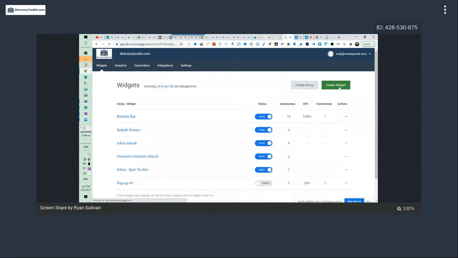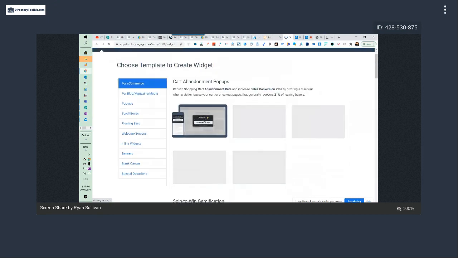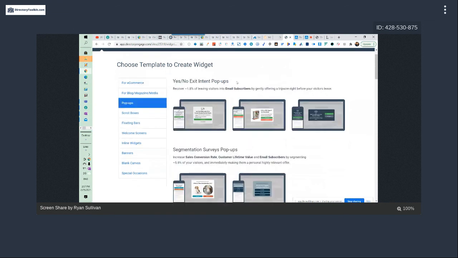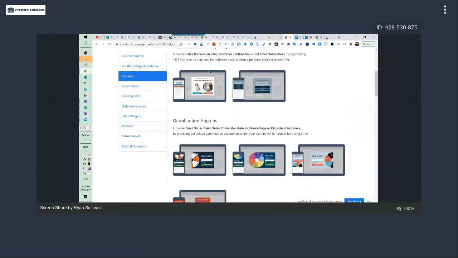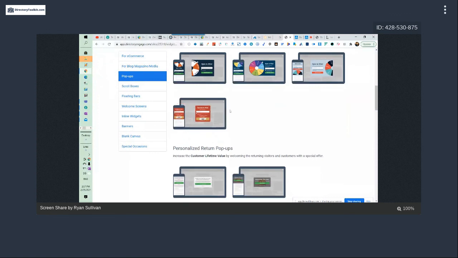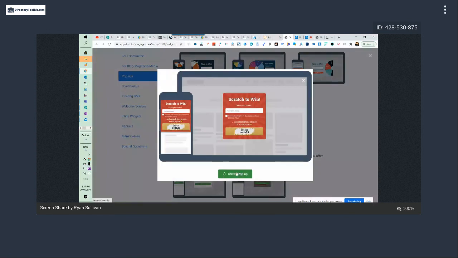If you just want to create a new widget, it has all these on here for any particular item. So let's say a coupon code or any other banner, floating bars, scrolling boxes. Again, you can just do whatever you want. Let's say there's a yes or no exit intent, or that survey, or the gamification. I didn't do a scratch to win. So let's do that one. You just click on that. It looks good. Scratch to win.